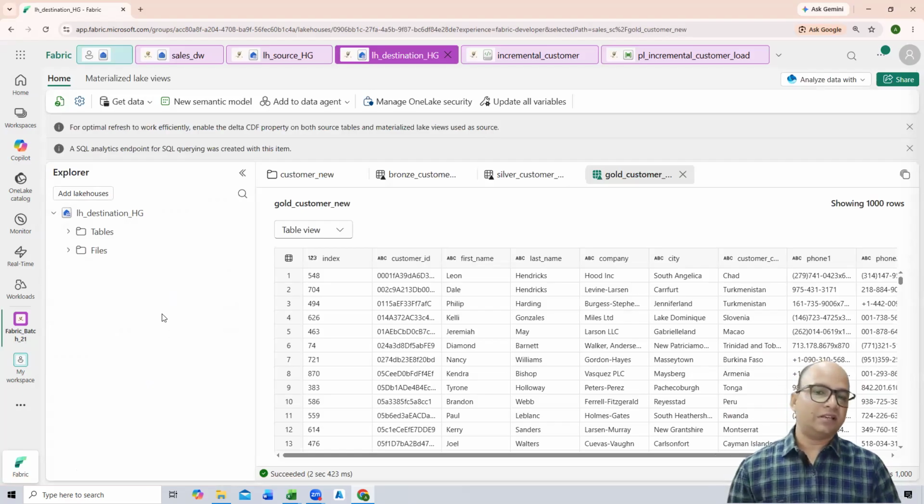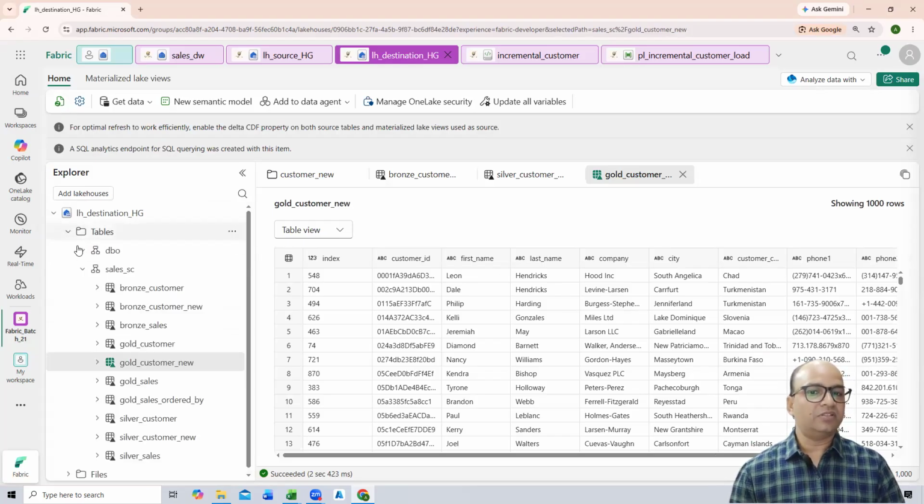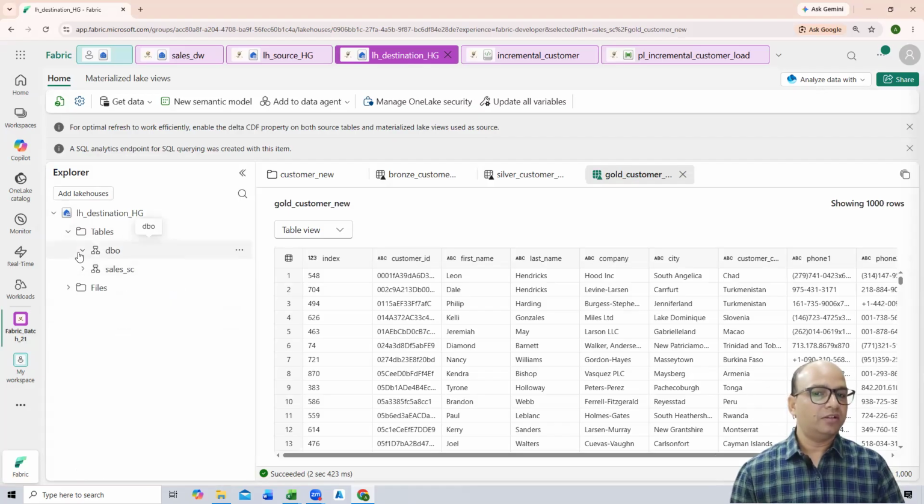Just understand, in the lakehouse you will have only two sections: tables and files. Inside the tables, you can have the schema. Inside the files, you will have the shortcut or the subfolder and the files. Nothing else. So structured and unstructured, there are only two things.